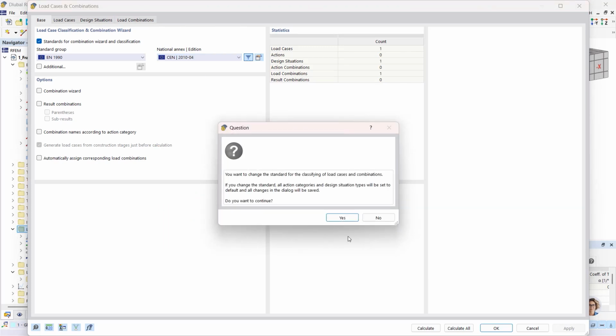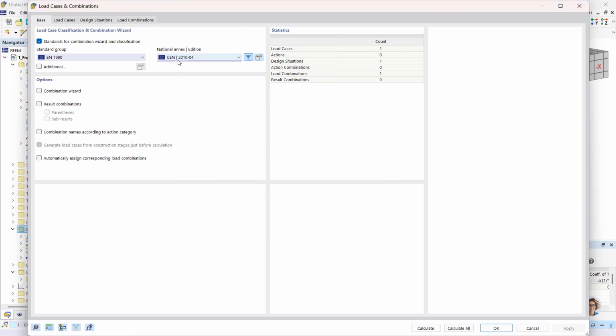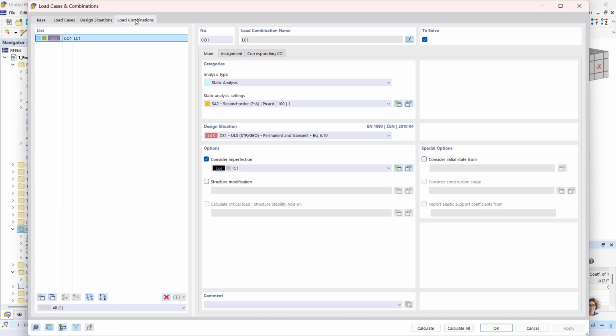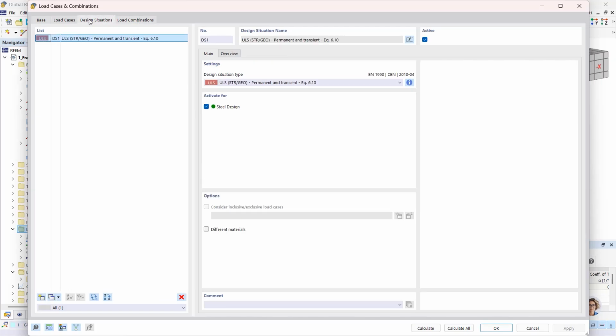So you go to the measure annex, then the load case. This is only one load case, one load combination. The imperfection is considered. And this is the design situation, and the steel design is activated. In this webinar, we only focus on the ultimate limit state design.